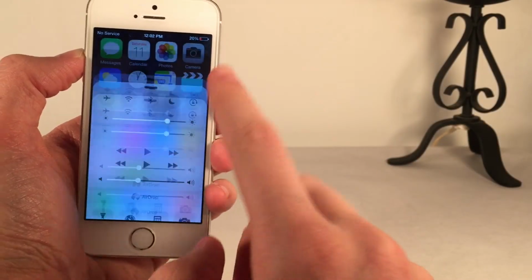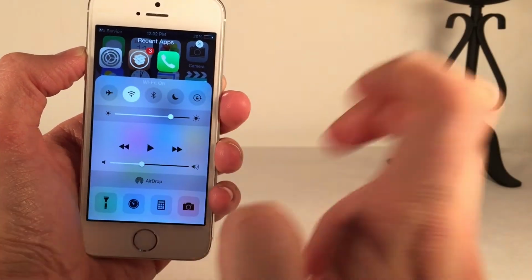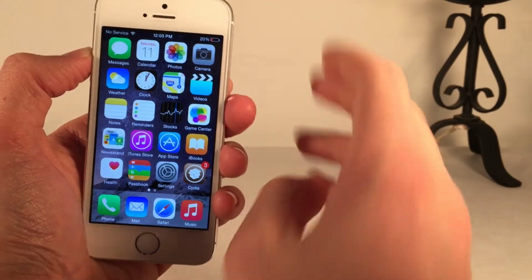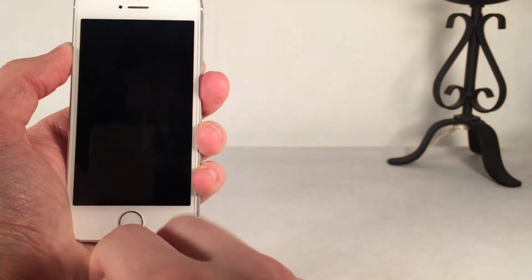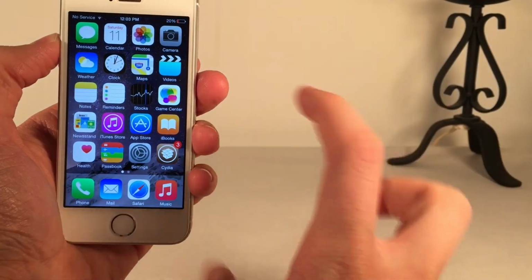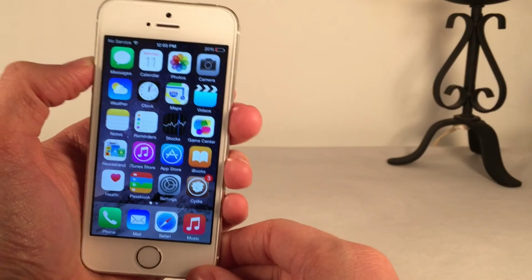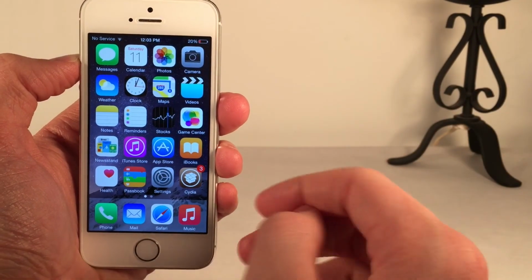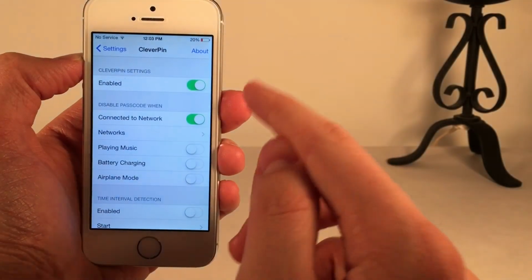And now if I just re-enabled that Wi-Fi network, if I connected to that same network again, now my device will be able to be unlocked without a passcode. It's that simple. It's just such a good idea. Makes so much sense, and it's been around for a long time, and I really just love this tweak. It just makes so much sense, and it's so practical. Again, it's an amazing tweak.